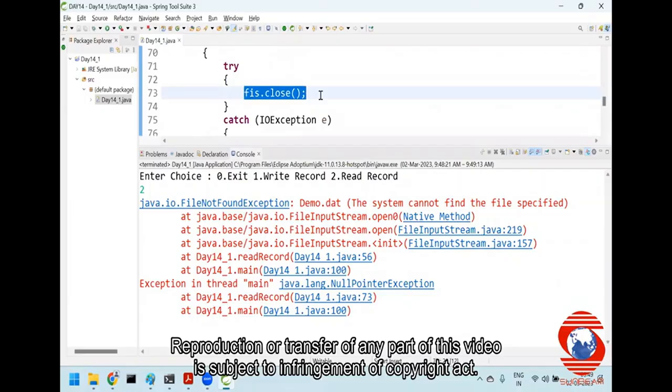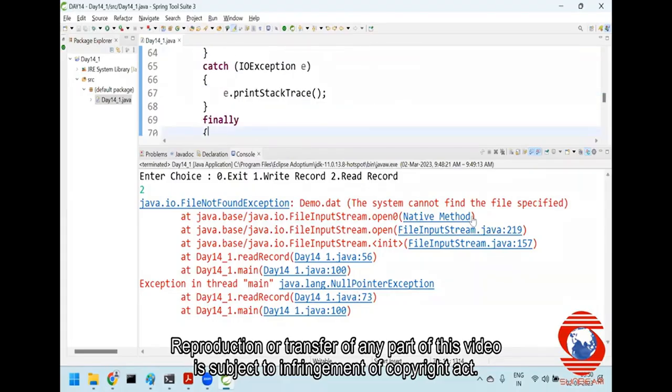In this, I'm saying FIS.close. When I'm saying FIS.close, it means it is trying to check how we are performing the job on which kind of file. Next, in this scenario, here again you observe it is throwing null pointer exception. The reason is that it automatically got closed.